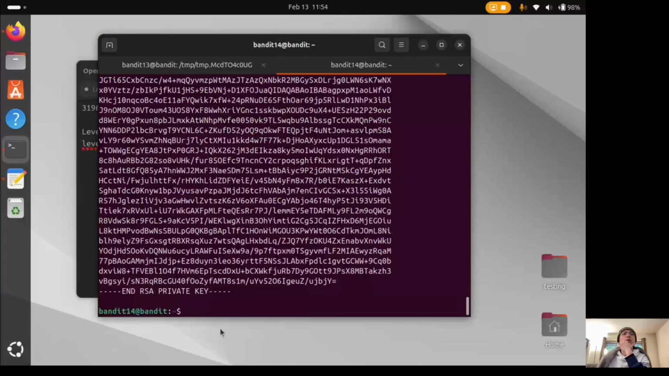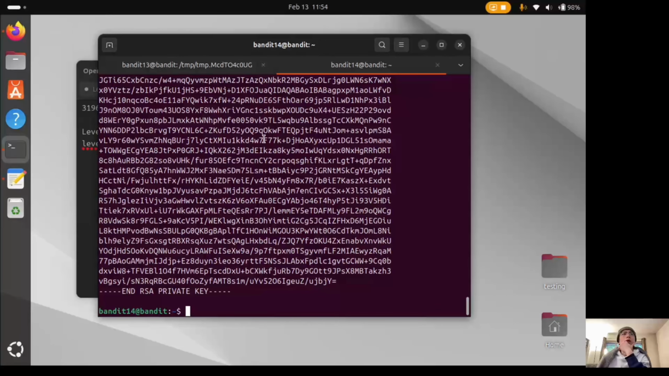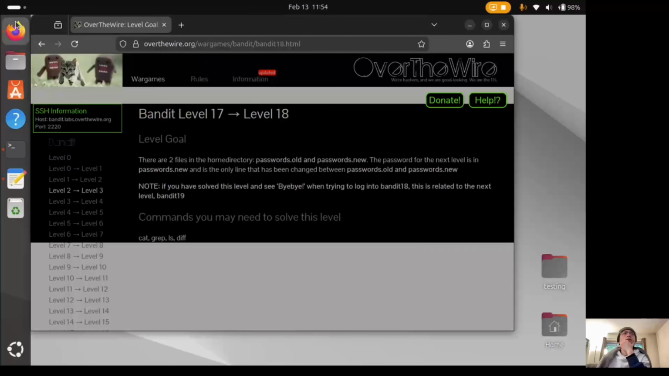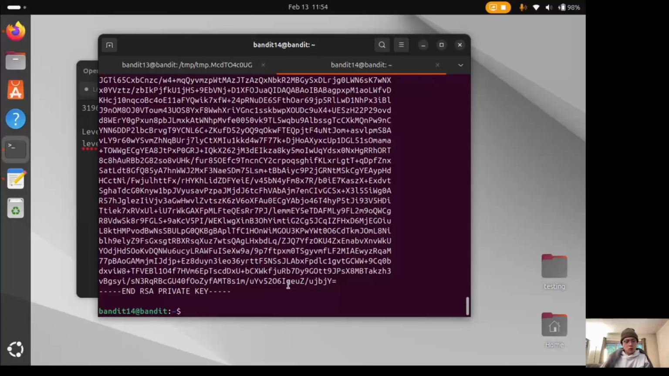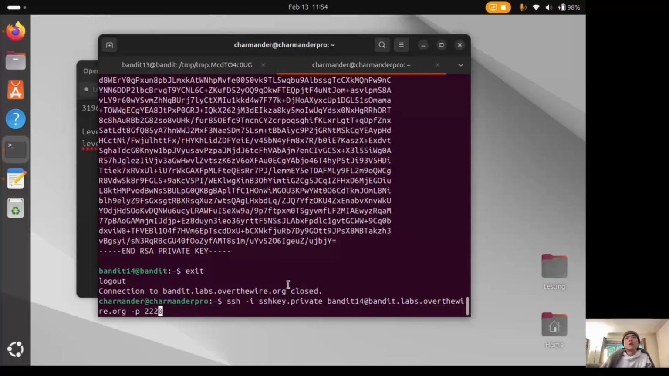But first, let's log into level 18 first. So exit out, SSH, level 18 with the key. Actually no, we have to set the key first.